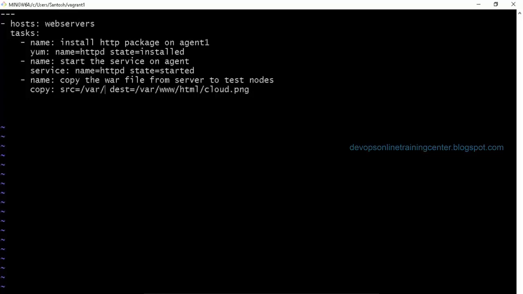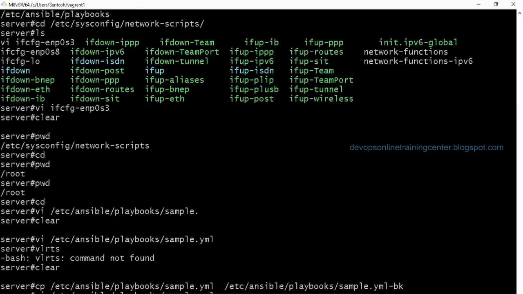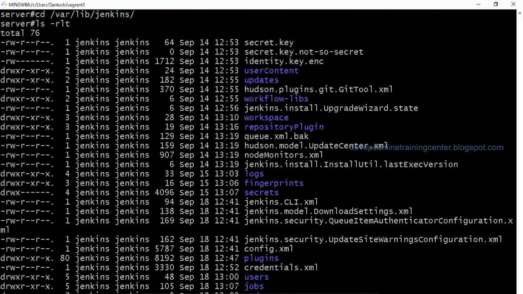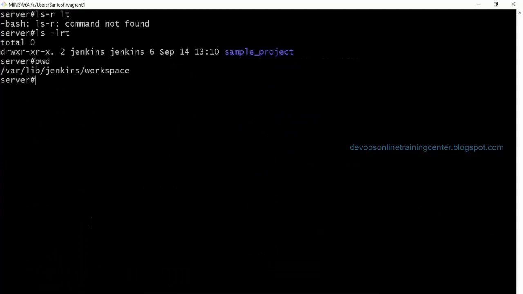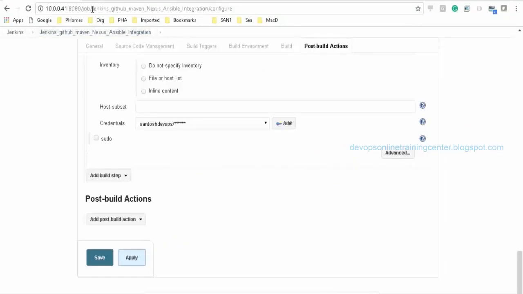Home directory of Jenkins and where, var lib Jenkins, workspace, then the name of the project. So I know that it will create a project. So I'll just give the name of the project here. So what is the name of the project? This is my name of the project, right? So I copy this here.